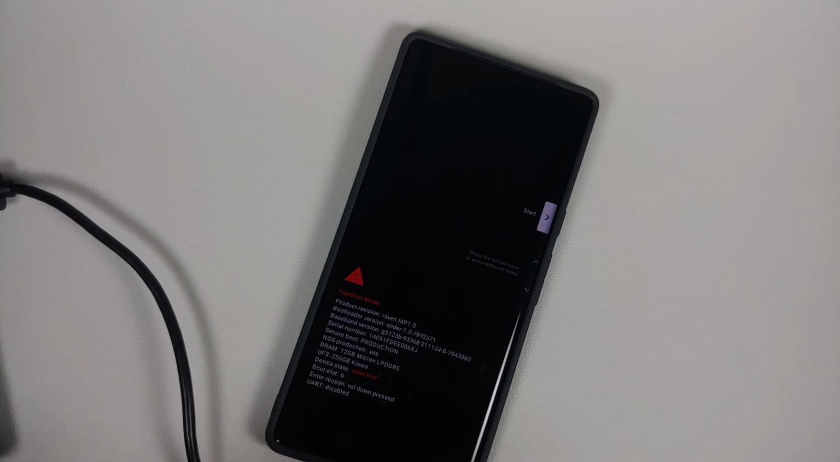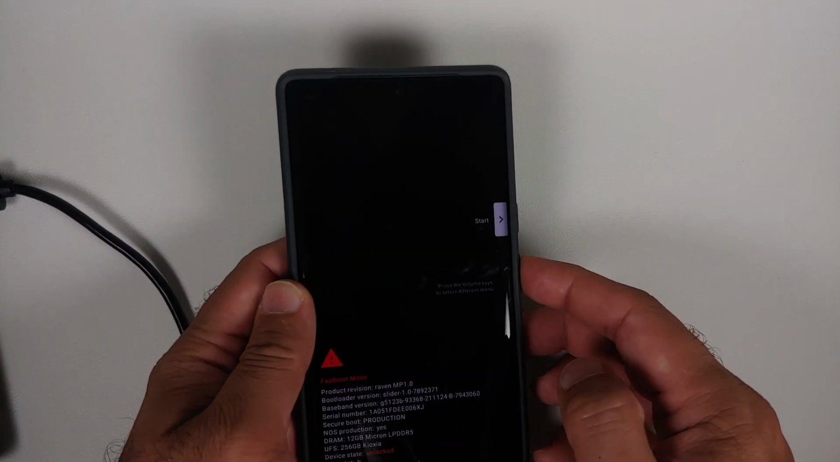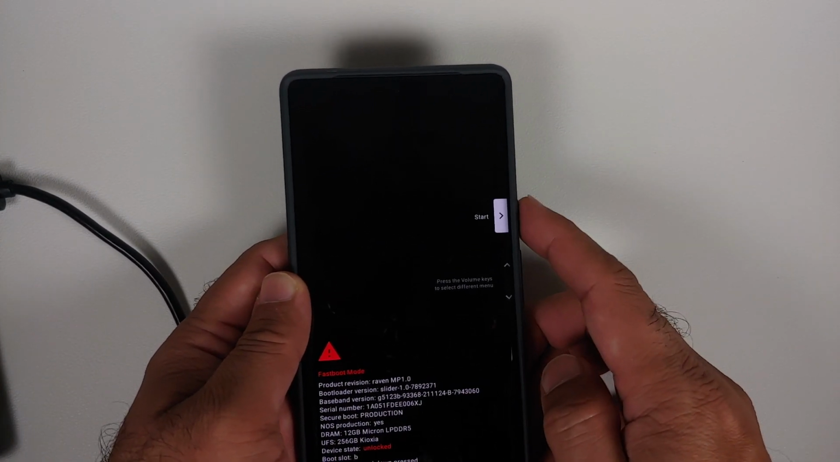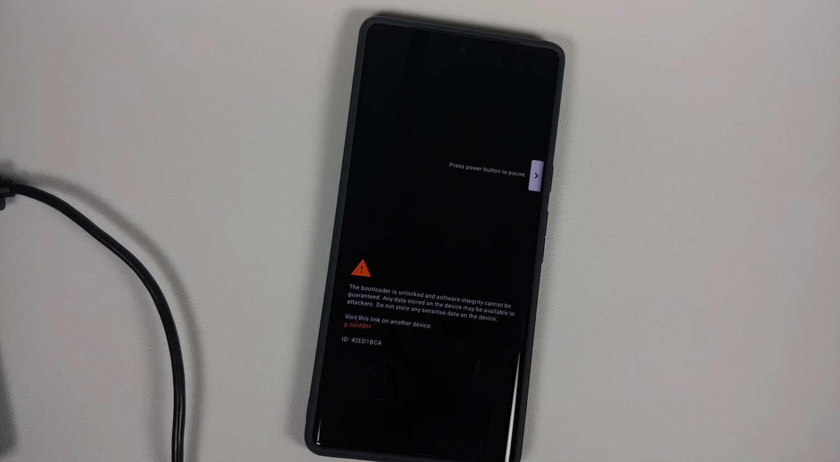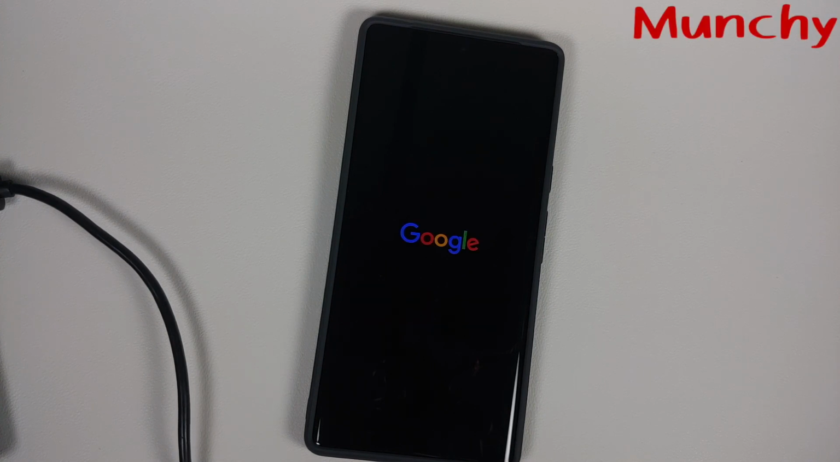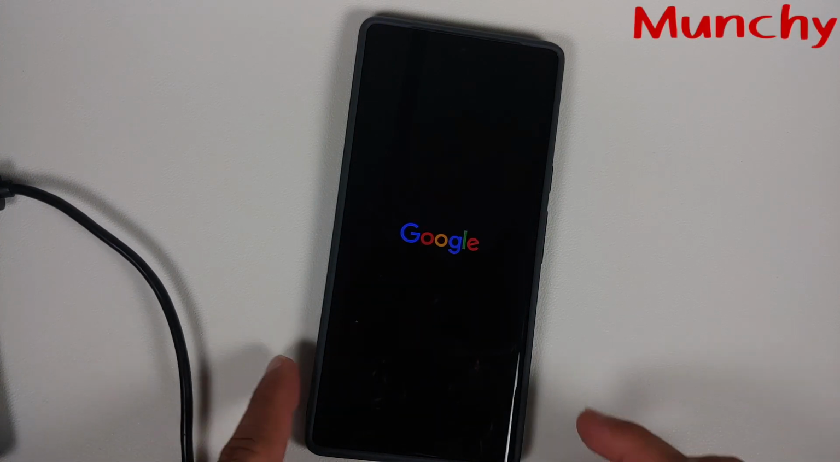Now at this point, all you need to do is use the volume rockers to make sure that start is present over here, and then press the power button to reboot your Pixel 6 or the Google Pixel 6 Pro. Again, if you want to unlock the bootloader, the video for that can be found in the description of the video, along with a video showing you how to root your Pixel 6 or the Pixel 6 Pro.